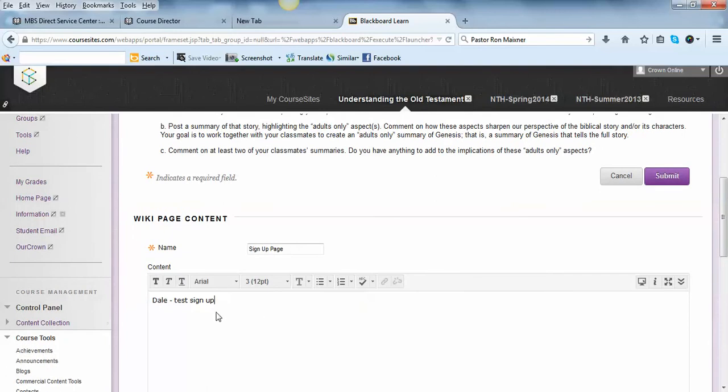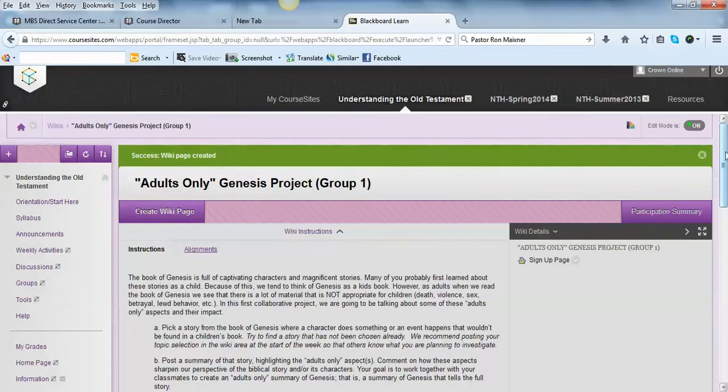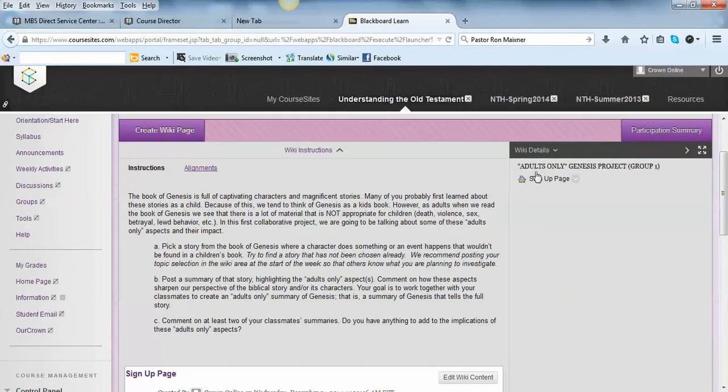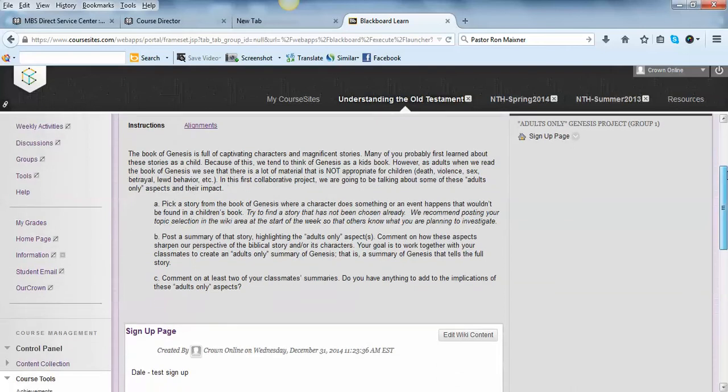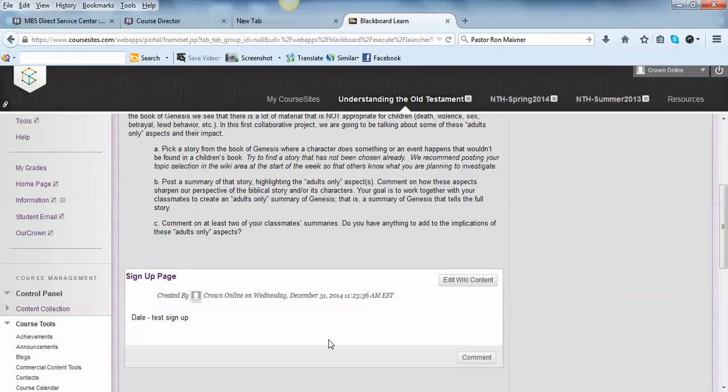Anytime you've typed something or added something to a page, you always have to hit submit. Submit is like saving your work so that others can see it. If you come in here then, you'll see that the sign up page now shows up here in this column to the right. Because that's the first page, it also shows up here.